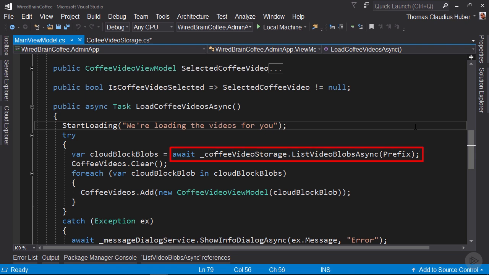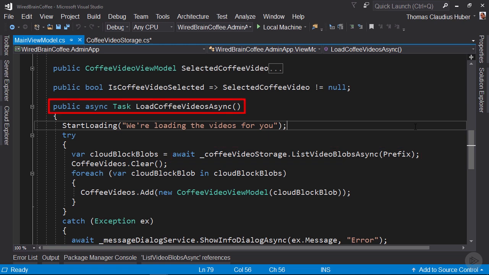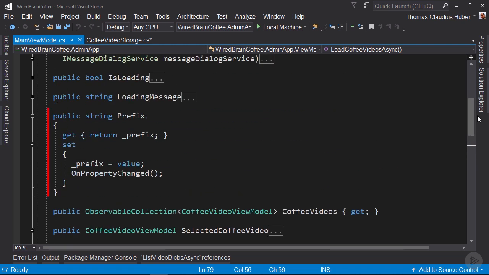Here you can see how the ListVideoBlobsAsync method is called on the CoffeeVideoStorage object. This happens in the LoadCoffeeVideosAsync method of the MainViewModel. As you can see, a prefix is passed to the ListVideoBlobsAsync method. That prefix is just a string property of the MainViewModel, and it is used in the XAML code.